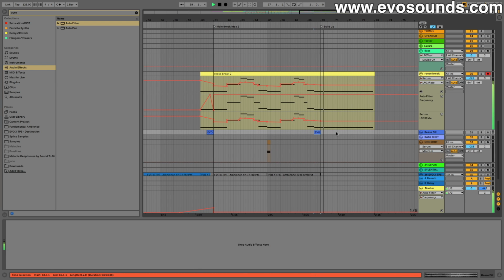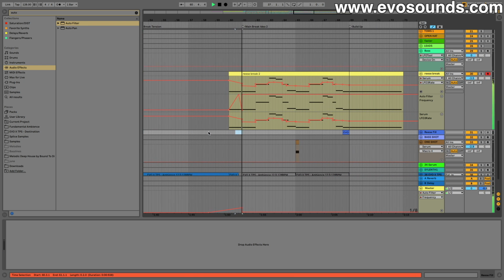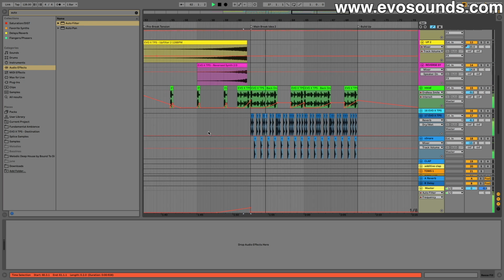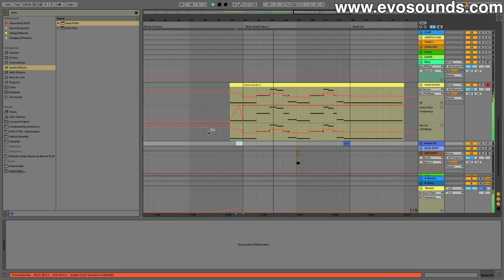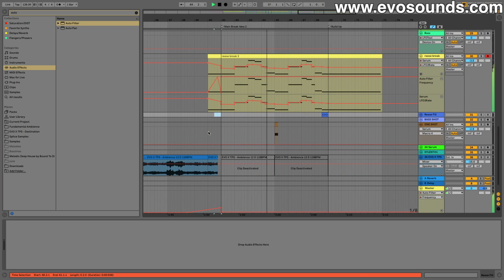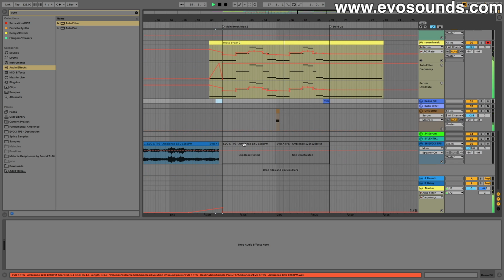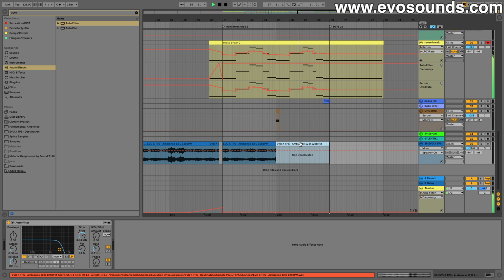Bass drop. Back once again for that motherfucking bass drop.